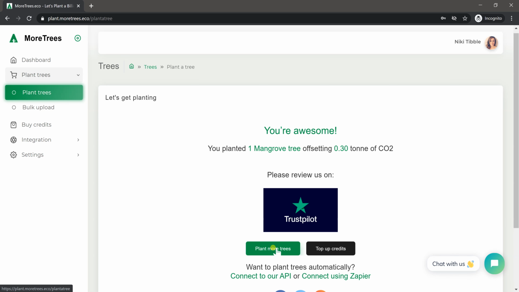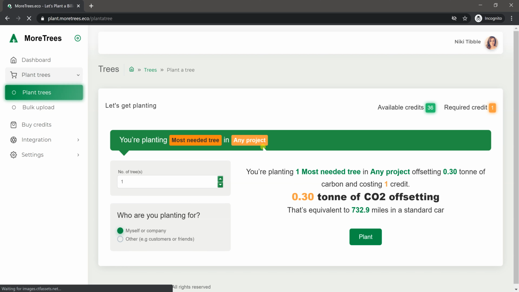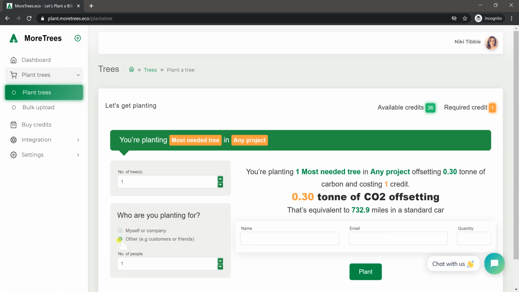So now I want to obviously review us on Trustpilot, but after doing that, I want to plant more trees. And this time I want to plant them for others. So same process, I can default the tree options and the project options, or I can select. But under here, I'm going to click other.